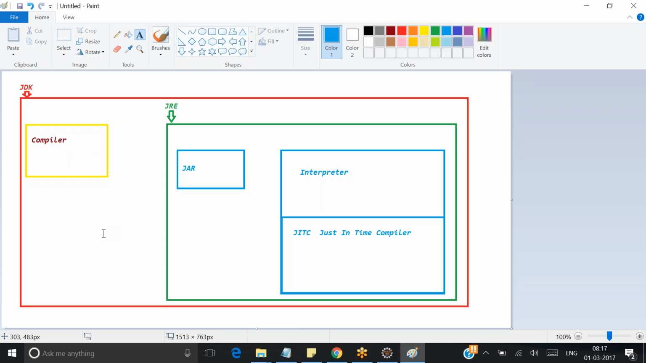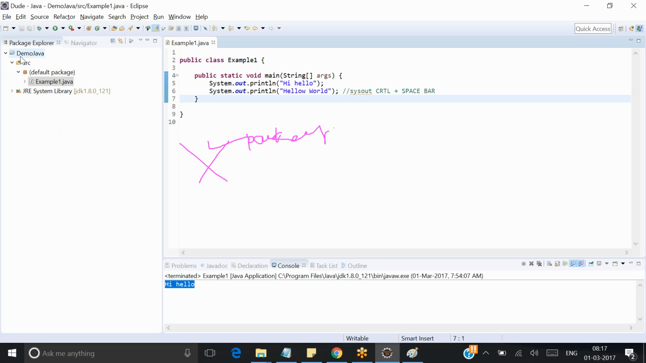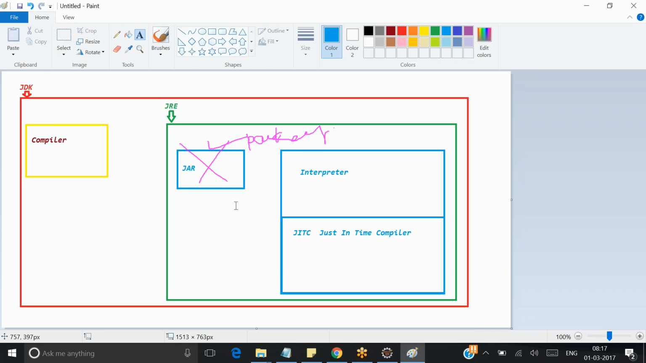Now, jar, don't worry, as of now what is jar, you guys don't worry. Just understand that jar libraries are used for packaging, guys. Packaging in the sense, for example, you have some project. You want to convert this entire project into a jar file, or a war file. You might use this utility called jar. So don't worry about the jar.